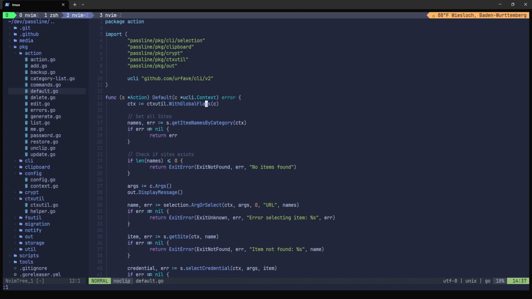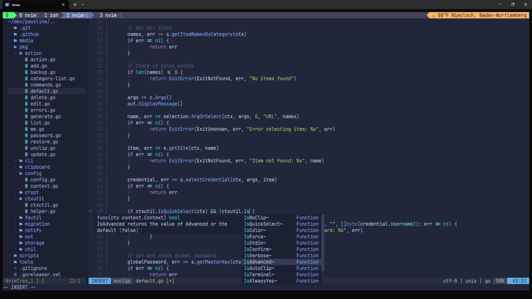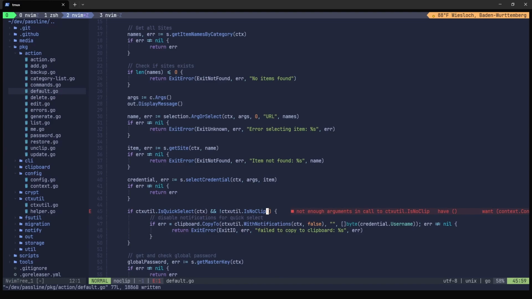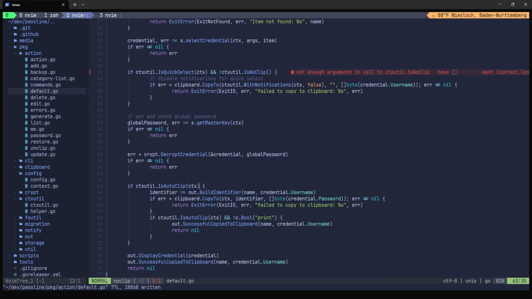So now the option is set into the context, and the last thing we actually have to do is to use it. So let's check for the clipboard copy to function calls. The first one is here for the username, and we will only do this if context util dot is noclip. So only if noclip is false, then we will execute this code. So we will actually copy it to the clipboard. This was for the username. Here we have the same for the actual password. So also here is noclip.